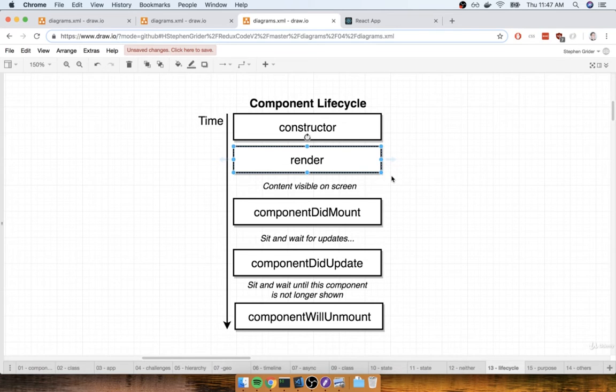Now, technically, the render method is a lifecycle function. It gets called at some point during the lifecycle of a component. So here's what happens. We start off with the constructor being called, then the render method will be called, we return some amount of JSX, and that content then becomes visible on the screen. After that, we're going to see a series of different lifecycle methods being called at different points in time.